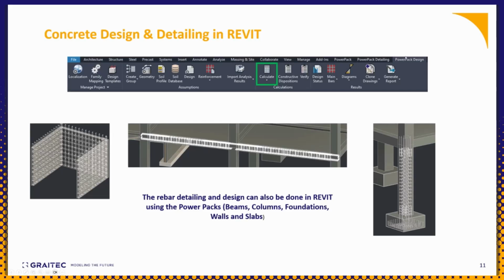And you just click on calculate after you have the model and the forces inside Revit. You click calculate on our PowerPack design. And as you see here, the PowerPack is able to create all of the rebars inside the elements. And even we have other tools like to create the drawings, etc. inside Revit.